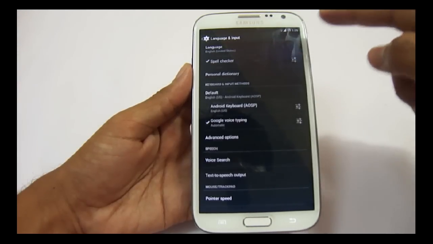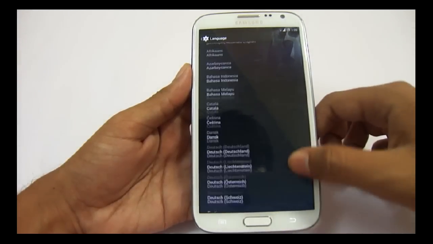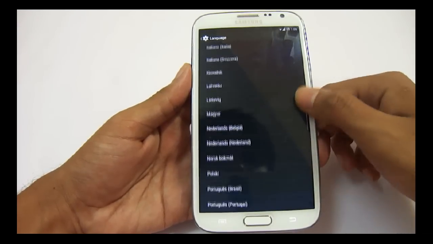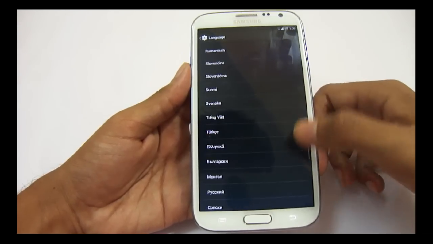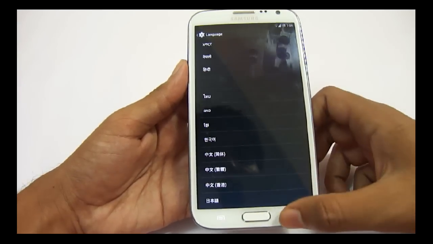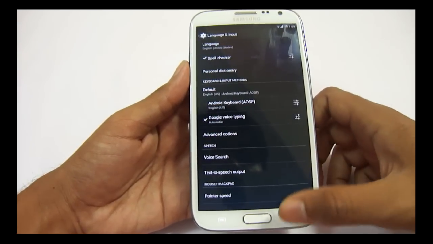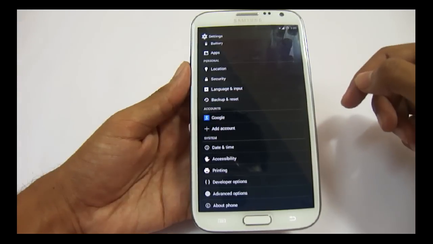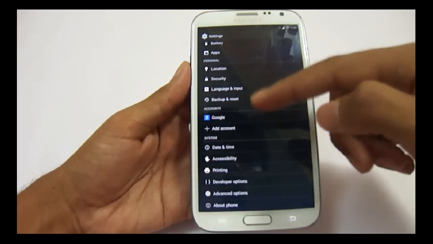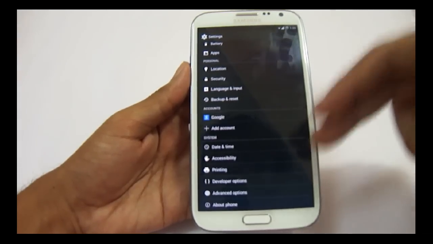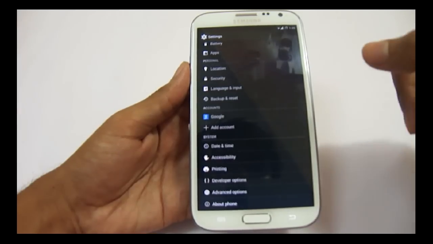See the languages that are available in this ROM. So these are the languages available in this ROM here. If you can see all this, so pretty good number of languages available. We have all the accounts organized in the accounts settings here. We have date and time settings, accessibility. We can print out documents right from here. We have developer settings, the advanced options.